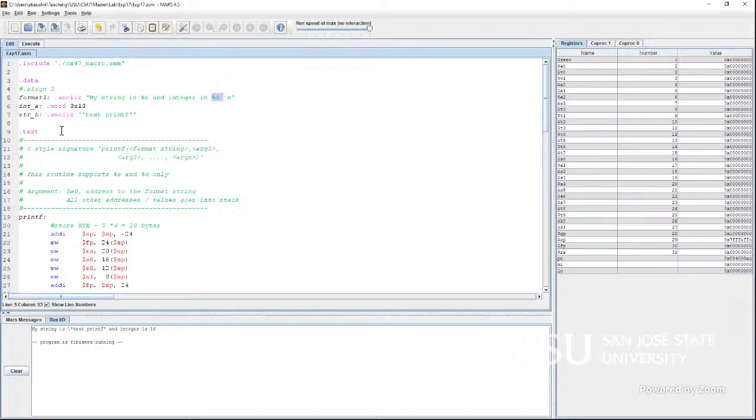Okay. And I want to print the integer from a variable named int_a, which is a label in the assembly program, a word of hex value 10. And for the %s, I want to print this test string, str_b. That's a label as well, which is .ascii "easy test printf" within quotation marks.